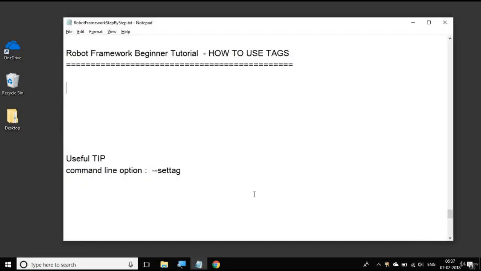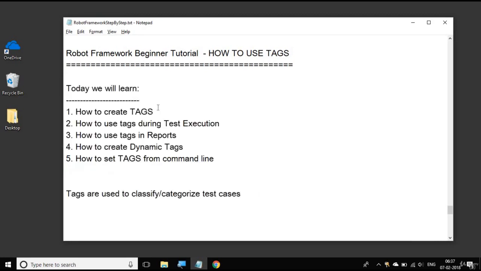Hello and welcome to this session on Robot Framework Beginner Tutorial. In this session we are going to see how to create tags, how do you use tags during test execution, how can you use tags in reports, and how can we create dynamic tags, and we will also look at how can we set tags from command line. So we are going to go very basic step by step in this session, and by the end of this session you will know all about tags in Robot Framework.